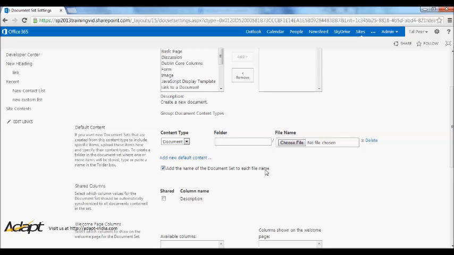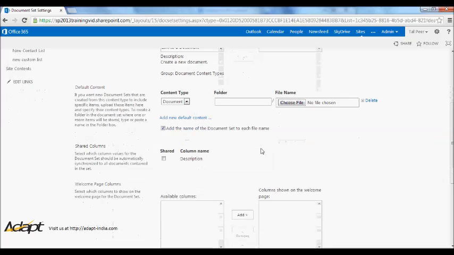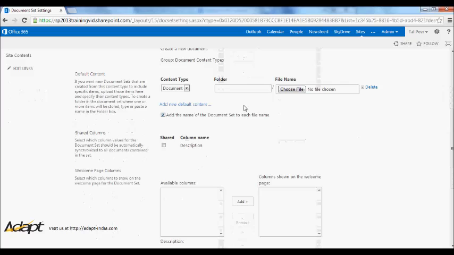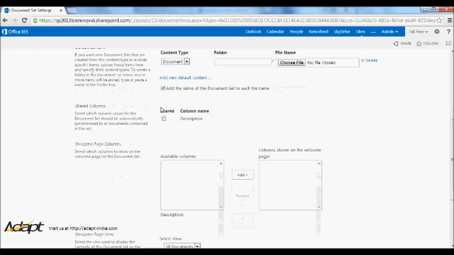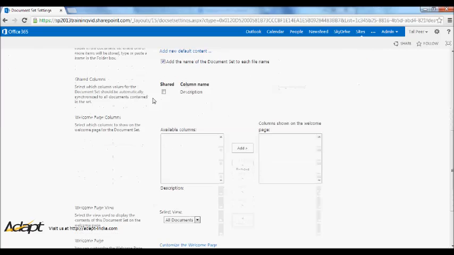So I could add a few documents here, and anytime somebody creates a document set within this library, all of the documents I enter here will automatically be included in that document set. So you could put empty templates here, for example. You can add the name of the document set to each file name to further keep a link between all the documents. But here you have the shared column section, which is very useful.